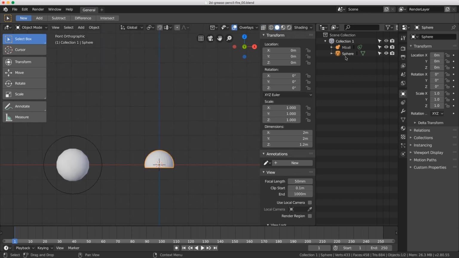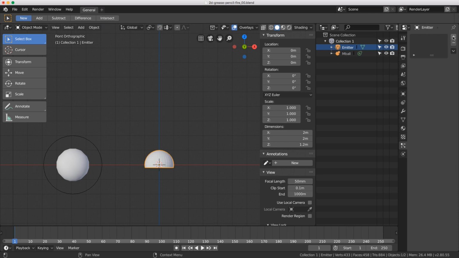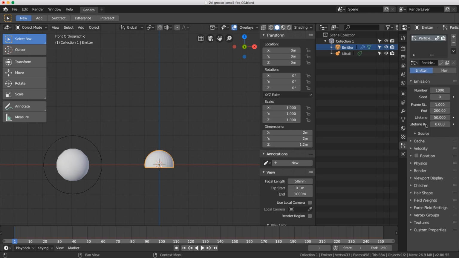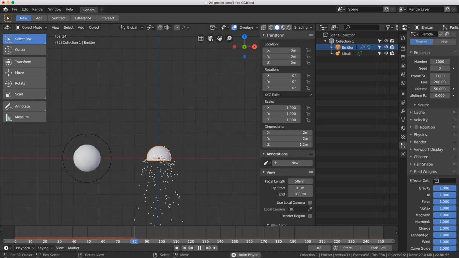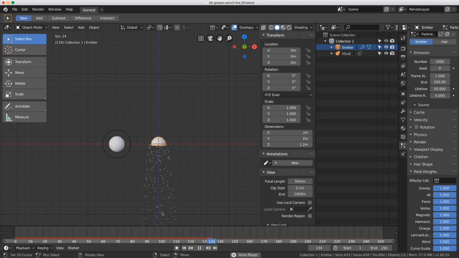Let's give this a name because at the moment it's called sphere. So let's call it emitter. And let's start emitting some particles. So I'm going to hit our particle tab here and then hit plus. Now I'm going to leave everything as default and I'm going to jump down to our field weights. And this is where I'm going to affect gravity to make them go upwards instead of down. So let me play this with shift space. Now remember, it could be a different button for you, but you can see our halo particles are falling down. So I'm going to reverse gravity, and rather than reverse it, I'm going to make it super strong. So make it go upwards.